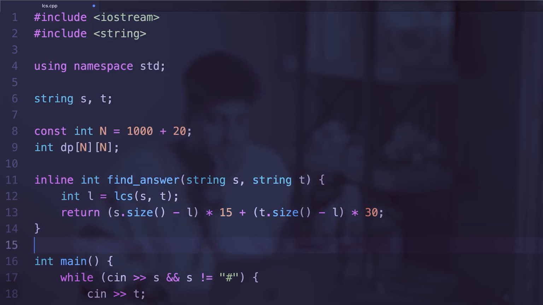And if you wonder what inline means, well, inline is just something that makes your code faster if you put that before the functions which are not recursive, which don't call themselves. You can only put inline before the functions which don't call themselves. If you do that, it makes your code faster.